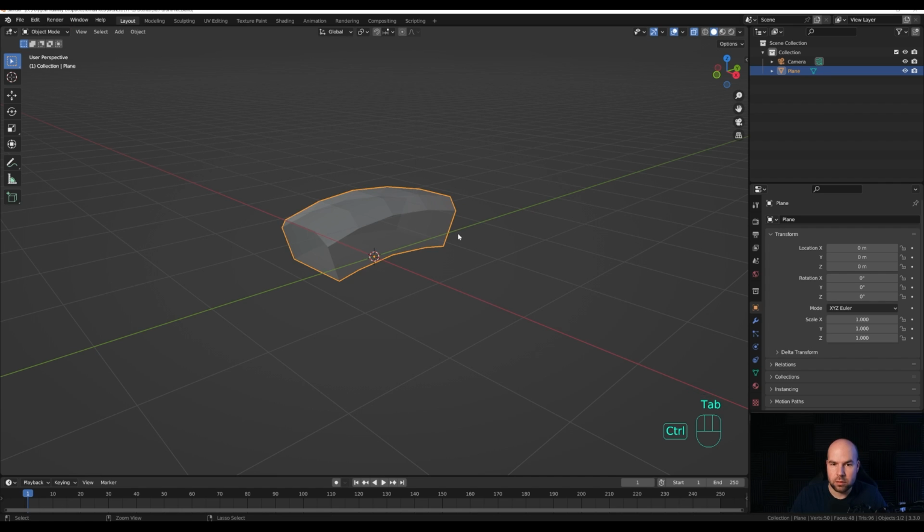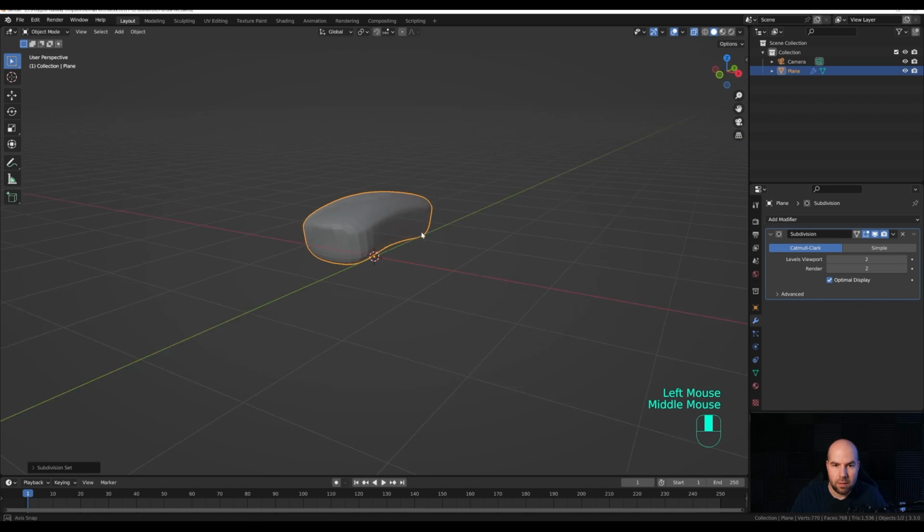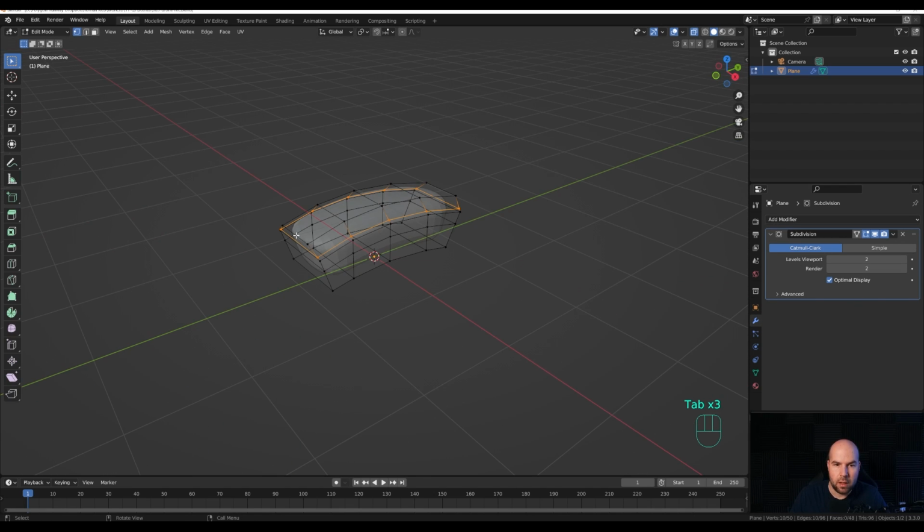Tab out and let's press Ctrl 2 to add that subdivision modifier right here, as you can see. And additionally we can tab back in. Let's go for edge select by pressing 2, select this edge and press G twice to slide it back, and we can do the same here. So this will be the basic shape for the drone.